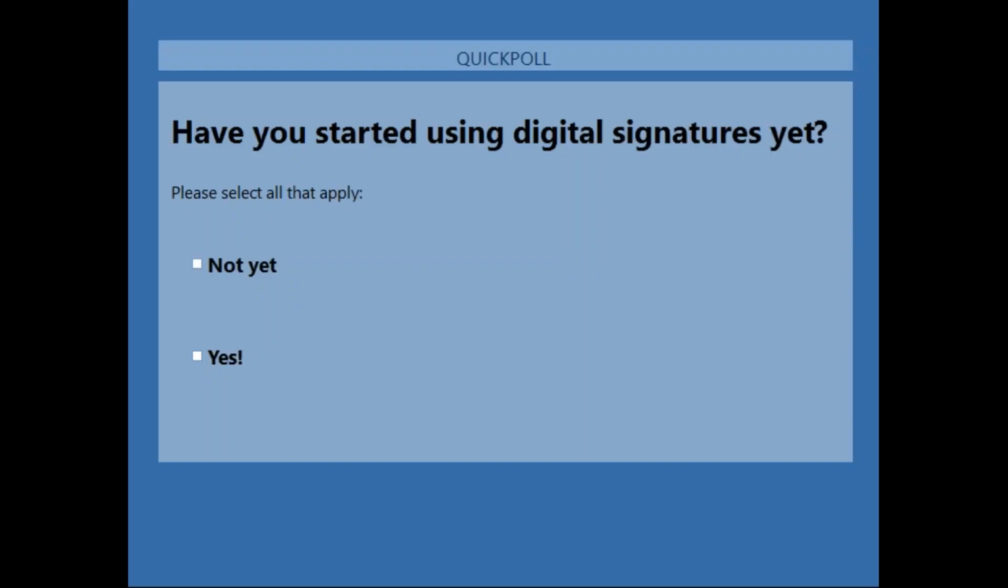So if you want to just take a moment and indicate whether you have started using digital signatures or not, we'll get an idea of what our baseline is. Today's webinar will be appropriate for everybody. We'll have examples of how you can use it or how you might want to use it if you've started, and how you can begin if you haven't started yet.